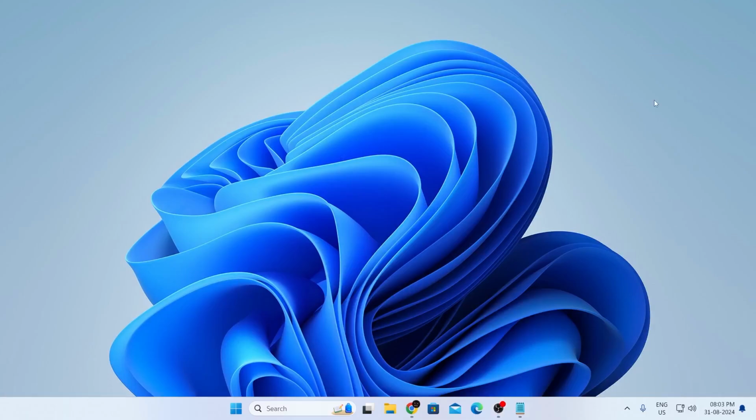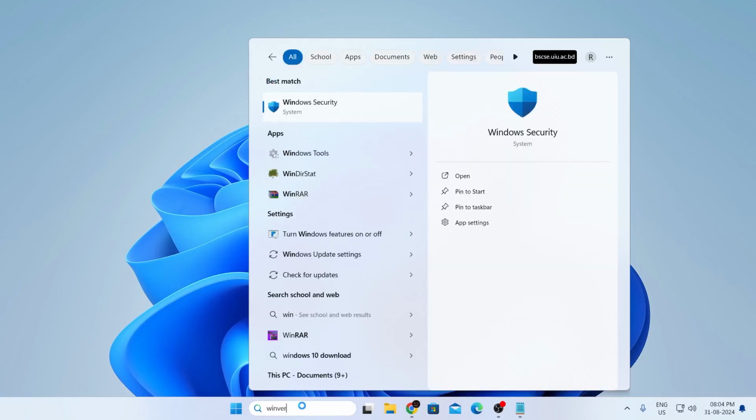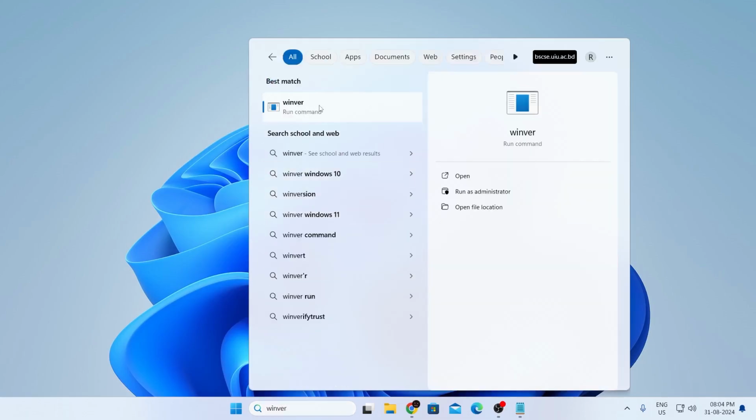In today's video, I'll show you how to resolve performance issue after upgrading to Windows 11 23H2 on your desktop or laptop computers. Now at first, what you have to do is just go to your search and type winver and just go to winver.